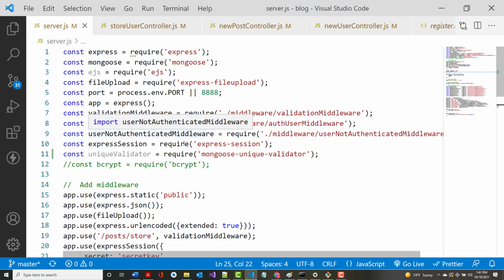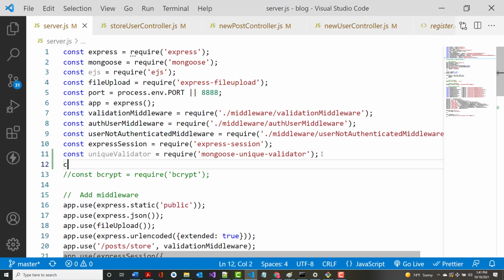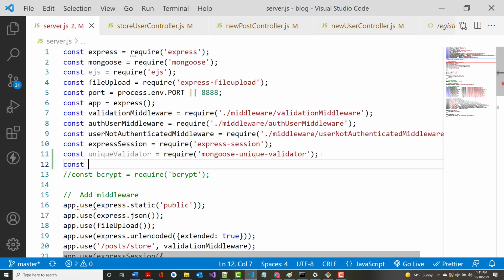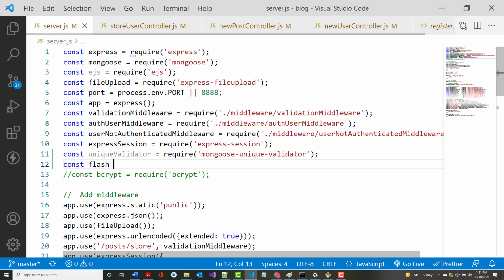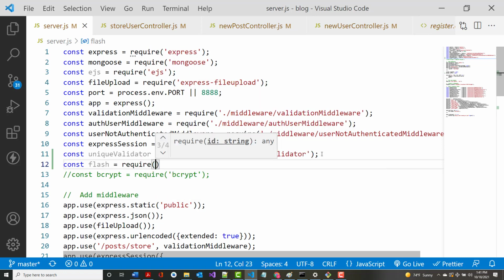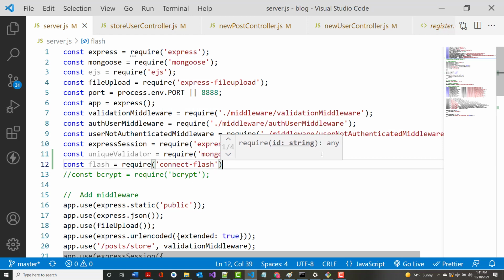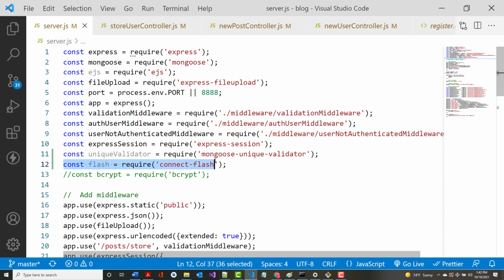Well, now that we've added this, now we can put it in. So: const flash equal require connect-flash. We could have called it connect flash too. It doesn't matter. You can do it either way. It's not really going to matter one way or the other. So I just added line 12 right here, this line.